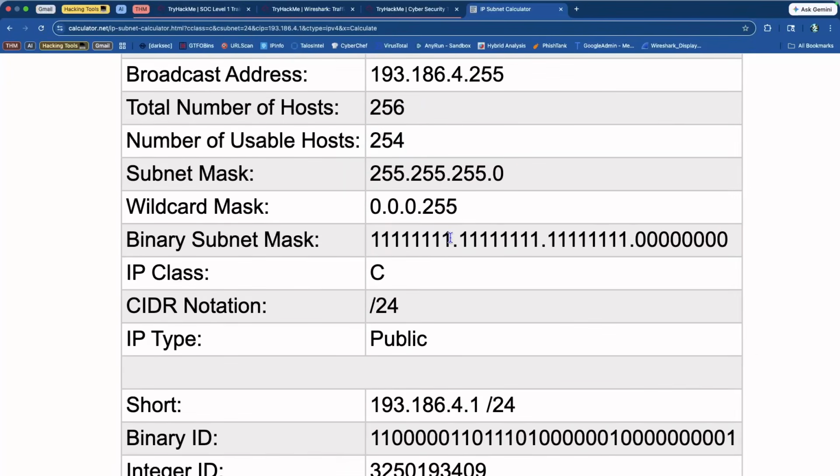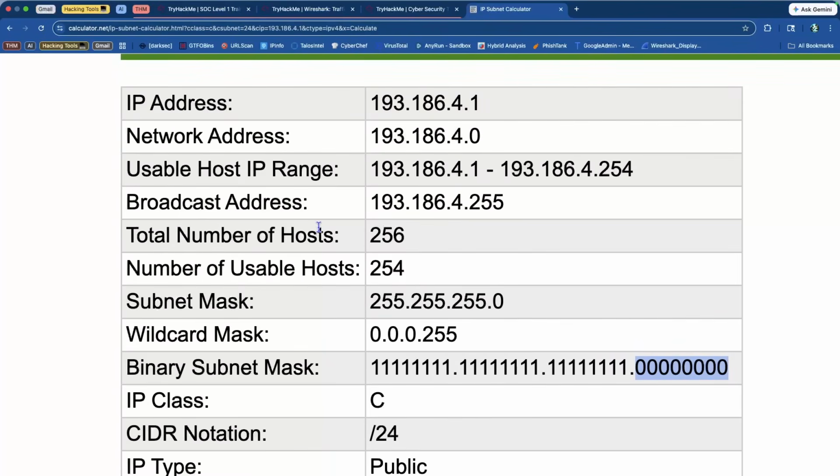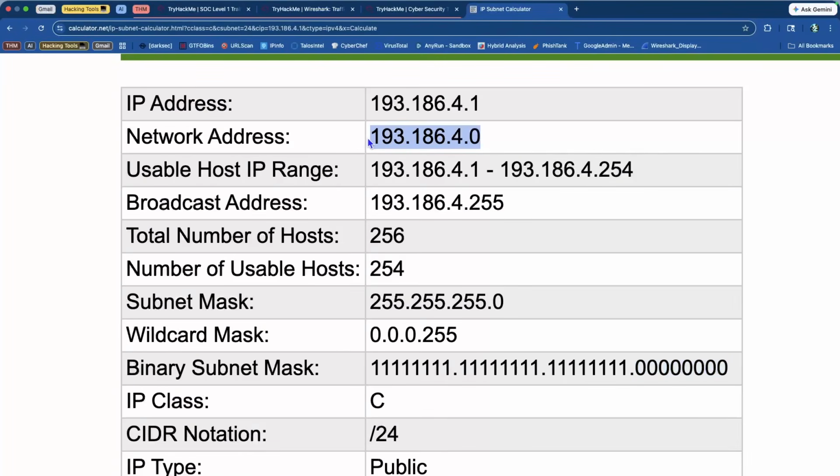If you were to look at it in binary, this is 8 bits, right? So 8 ones, 8 ones, 8 ones, and then 8 zeros, leaving off that last set that we could actually fill in. So this is what it looks like. This is a basic network inside of a home. Connecting it back to this, the default gateway is that very first one right here, right?